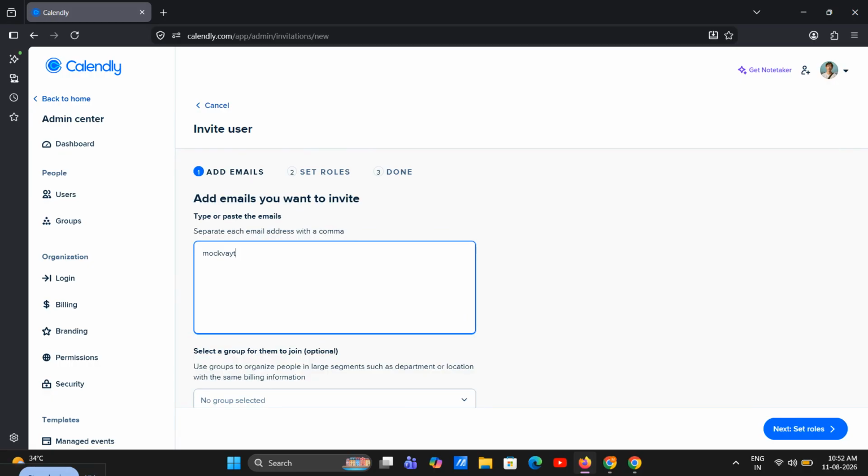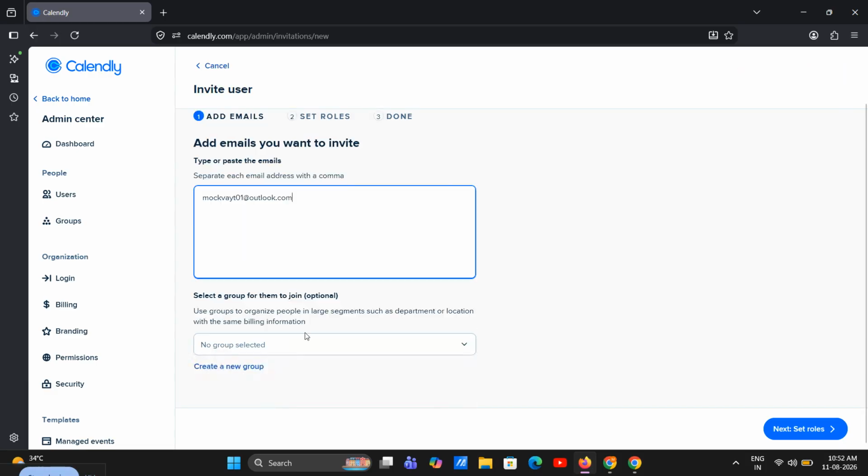After that, Calendly may prompt you to purchase additional paid seats if your plan requires it. This is normal when you're adding more users than your current subscription allows. If needed, follow the prompts to add the seats before continuing.